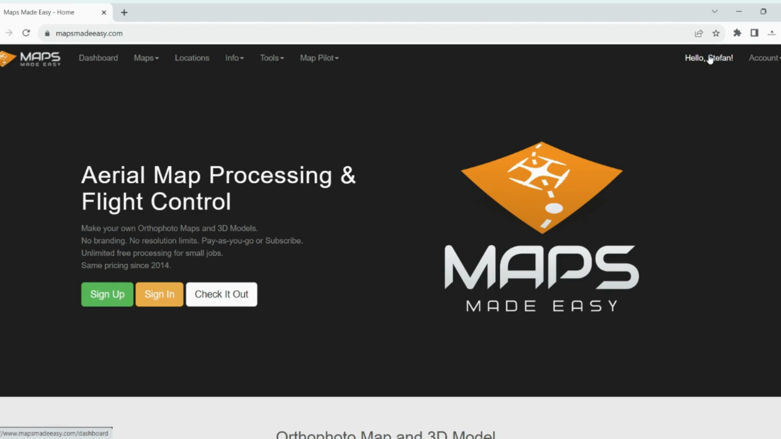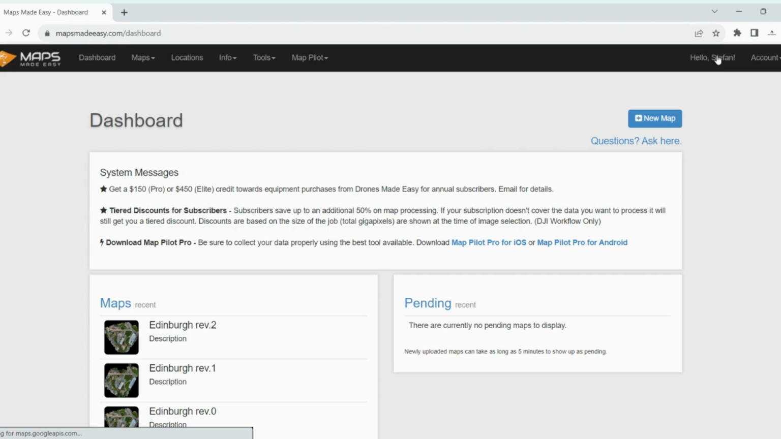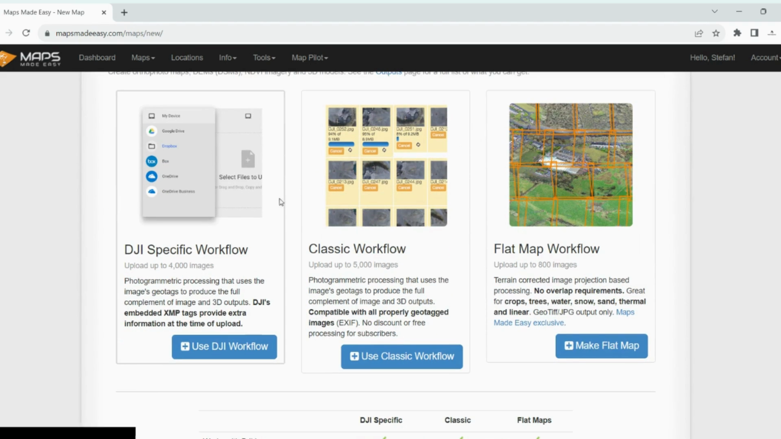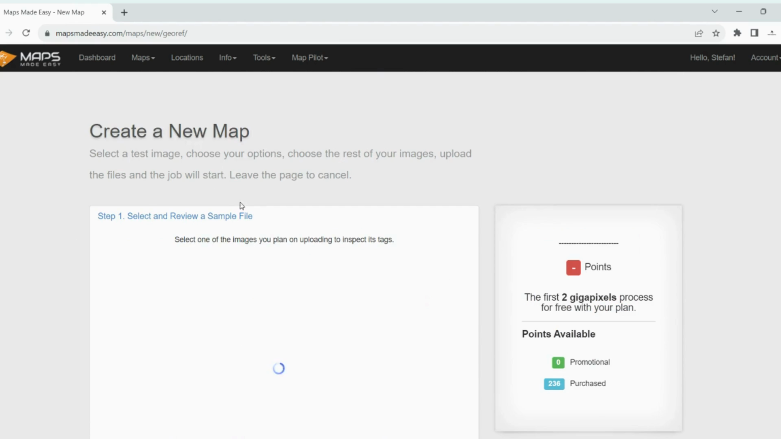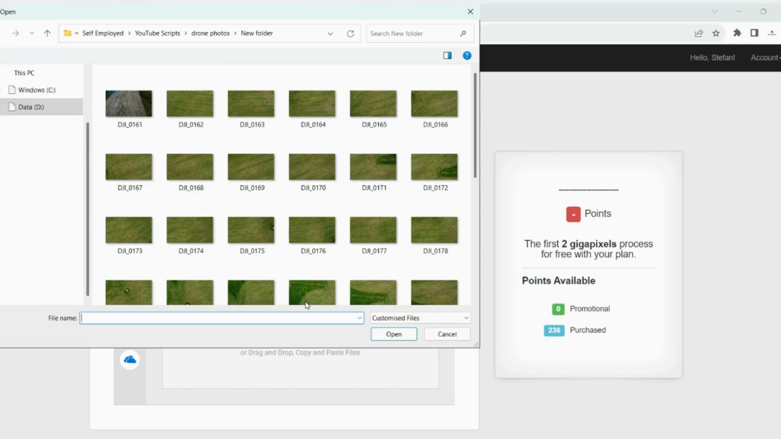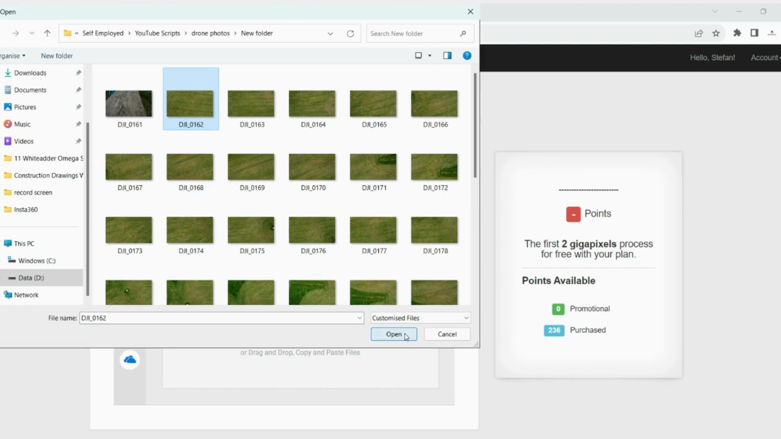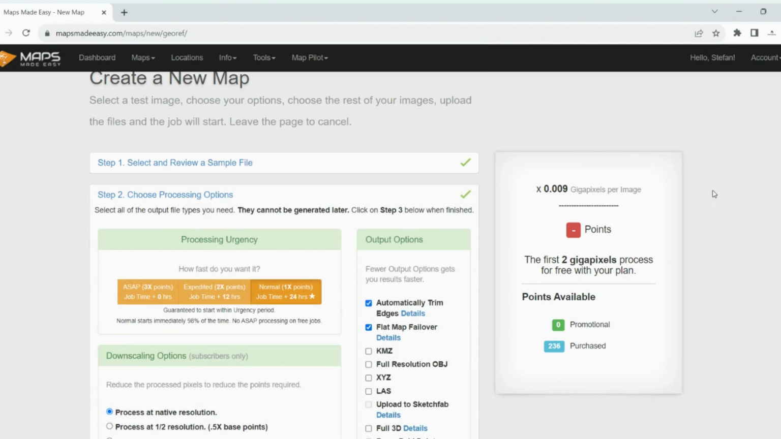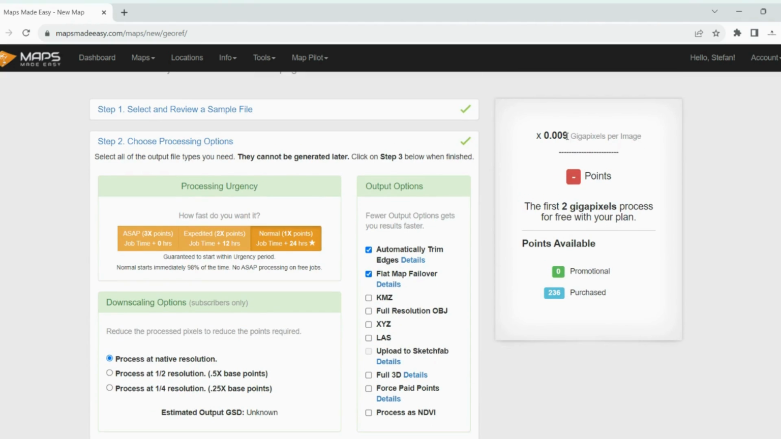I'm gonna go to my account. I'm already logged in. Press here. We're gonna do a new map and we're gonna use the DJI specific workflow because we use the DJI drone, and we are here. First, the software needs a sample file. It basically just upload one photo just to confirm that it is a DJI.